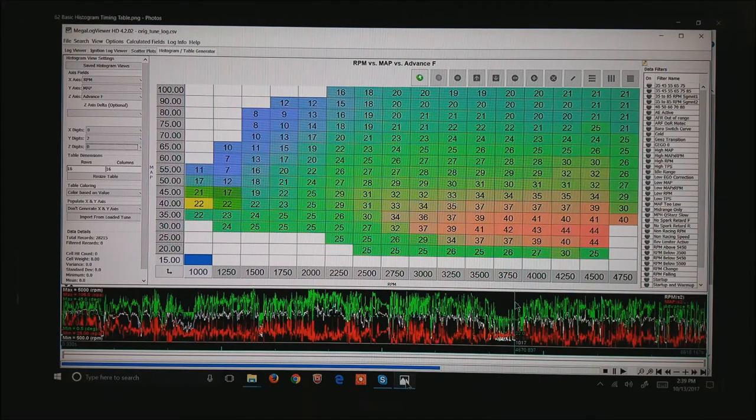Up the left side is kPa, or manifold air pressure. If you notice, I happen to have Z digits on the left side set to zero, just for clarity. I have set the rows and columns to 16 by 16. You can set that to any size that your tuning software is using. And I've also got color based on value.